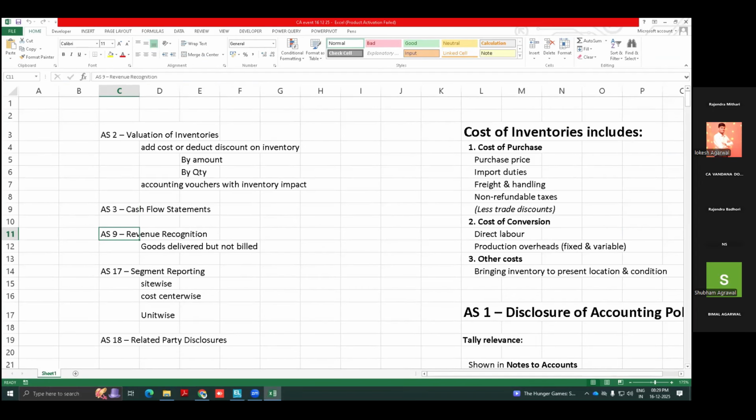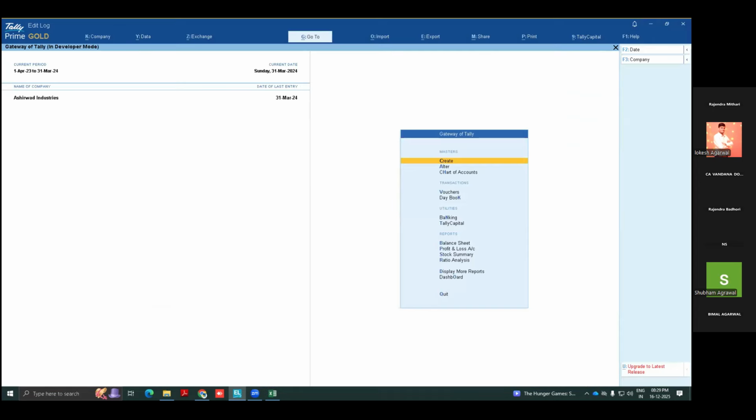Now AS9 is also there, revenue recognition. In revenue recognition we know what my demand is. I want to ensure my sales is not in a leakage position, my sales is not hampered by any material delivery. Let's take an example, my material has gone, my bill is not being made, so how will the system know the material has gone? So you can pass your delivery challan entries, the system should have that.